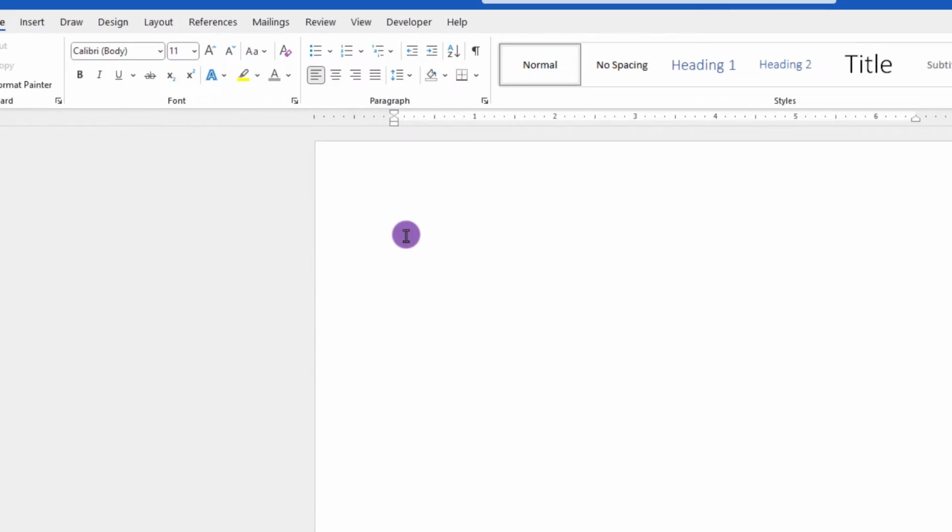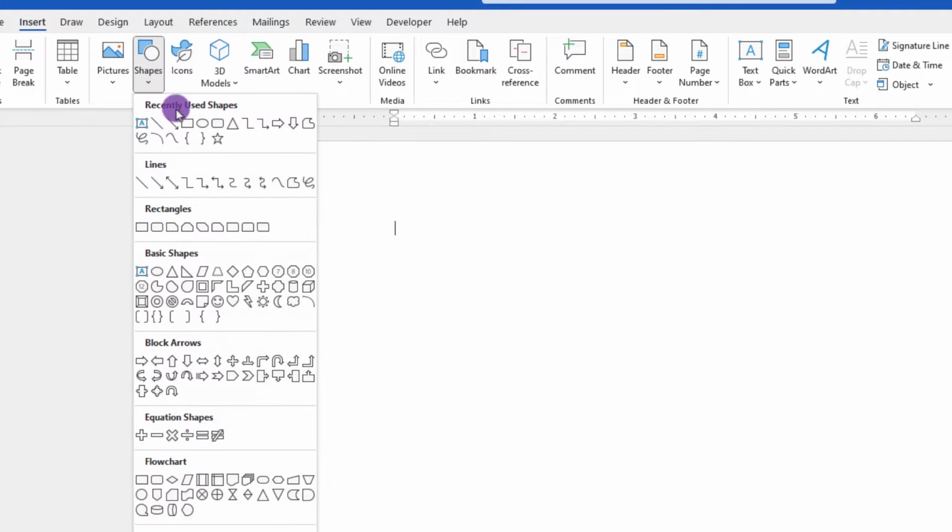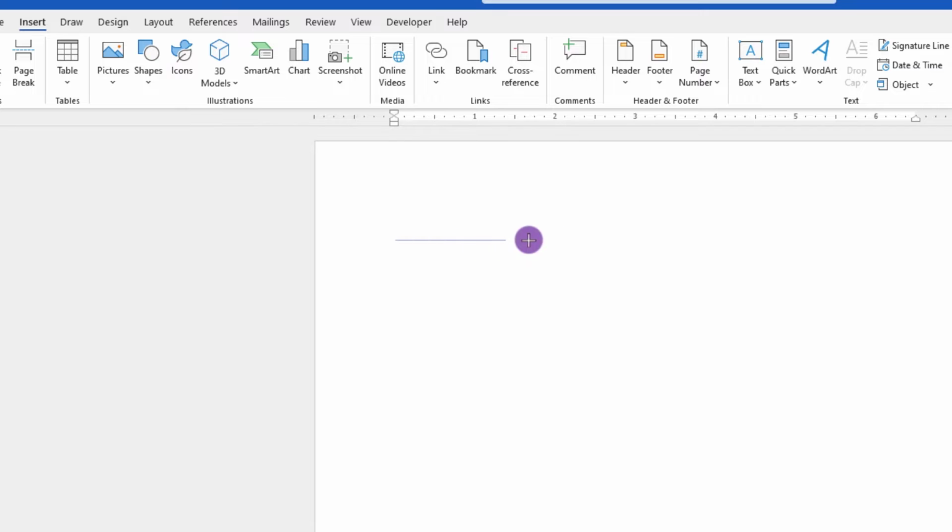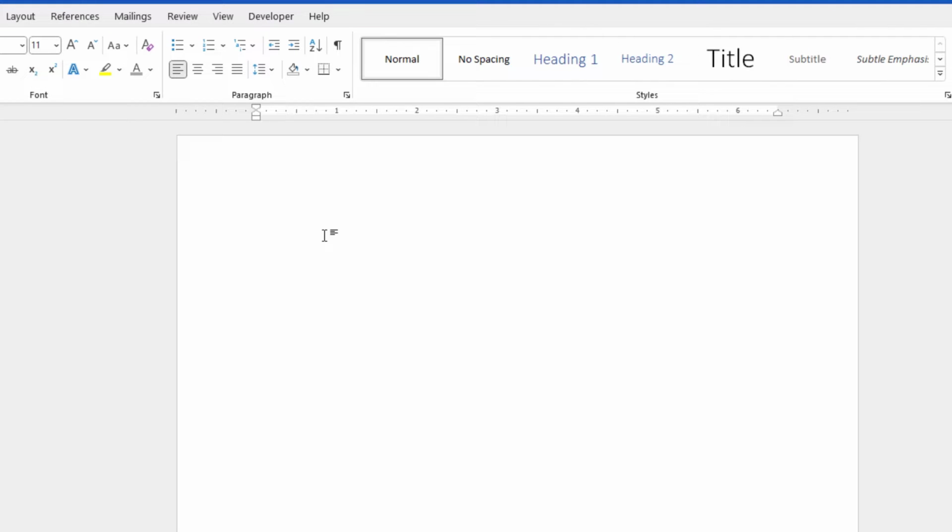Next, let's talk about inserting lines. Some people will go up here and click on Insert Line, and then try to draw a straight line in your document, only to find out the hard way it's not as direct as you may think, since the line will follow your mouse. So let's fix that. Starting from a fresh line, type 3 equal signs. Word will give you a straight line.